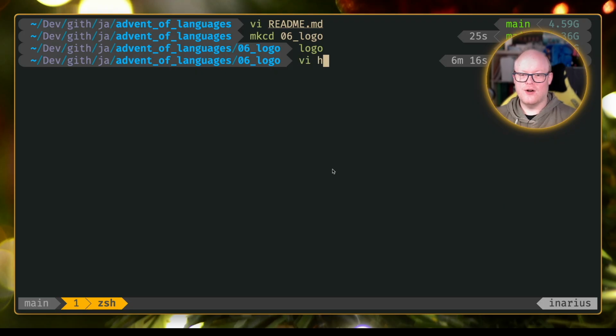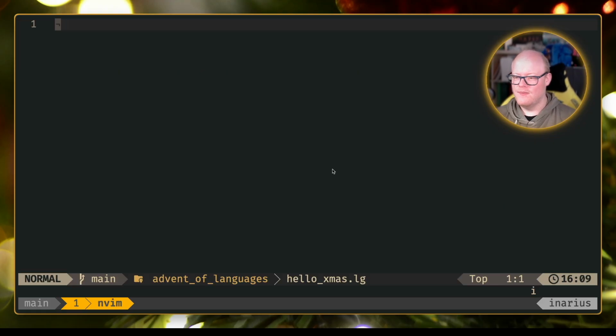So let's do our hello Xmas dot, I have no idea, LG. I don't think that my Vim set up has logo highlighting. So now, how do we actually create a procedure? The procedure is created with a keyword to. So I'm saying to and then the procedure name. And let me first write it out, and then I explain to you why it's called to.